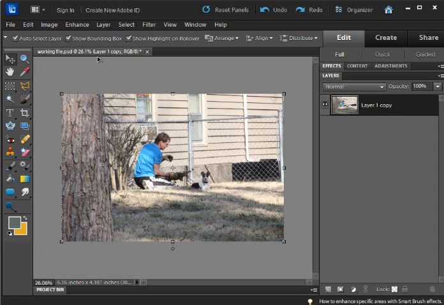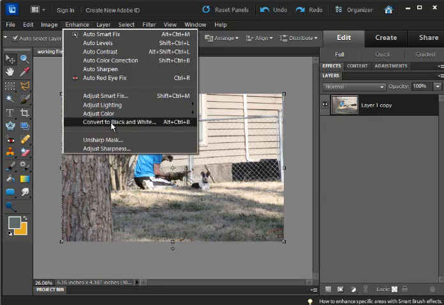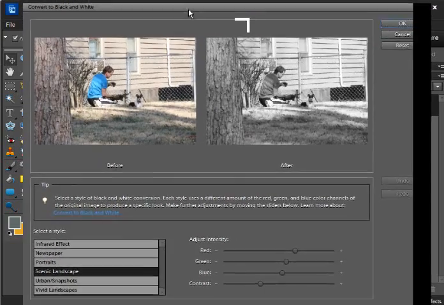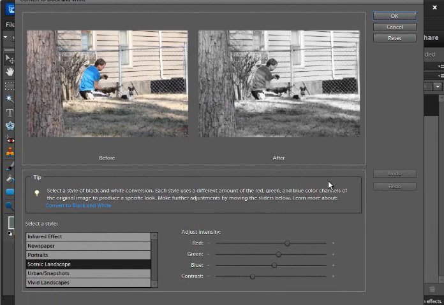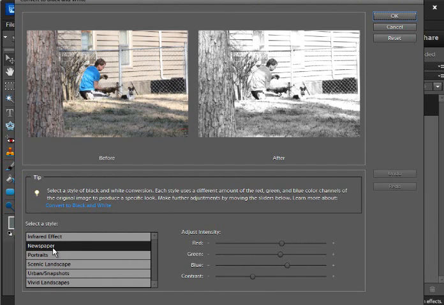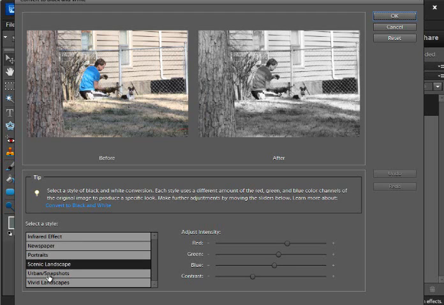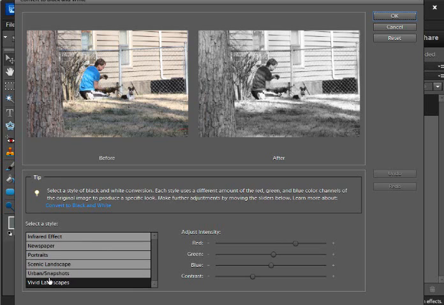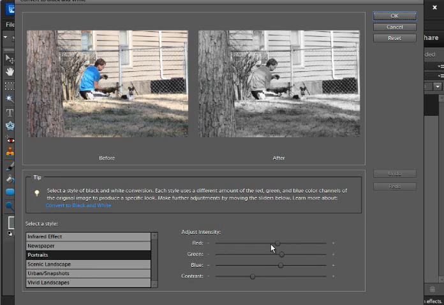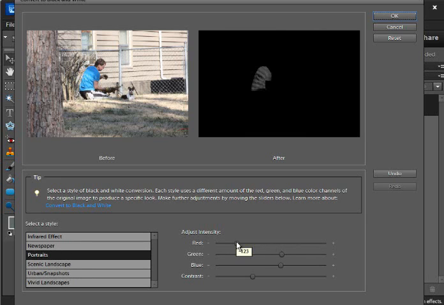I've cropped my photo down in my working file here. If you go to the Enhance drop-down menu and choose Convert to Black and White, you now get this handy dandy cool filter thing. I do come in here and use this occasionally. They don't have this in the full version of Photoshop, but you can choose Newspaper, Portrait, Scenic Landscape, Urban Snapshots, and Vivid Landscape. You see each one of them brings out something a little bit different, and then you can even move the sliders.